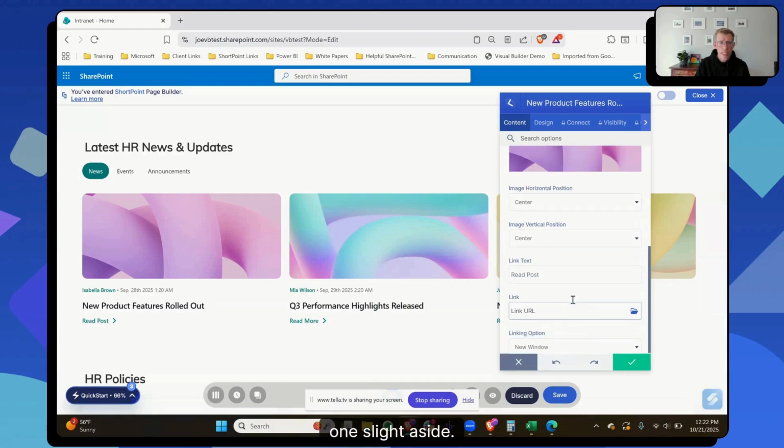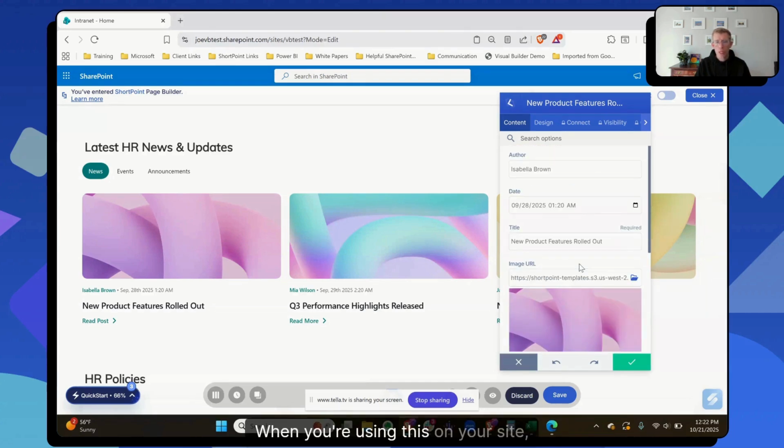Now, one slight aside: when you're using this on your site, what you probably will do is use the ShortPoint connect feature to connect this news cards element to the news posts on your site, so that you're not manually having to come in and set the author and the date and the title, etc. I'm showing you what fields are there, but once we've set up that connection to the news posts on your site, these will automatically be populated anytime a new news post is added.